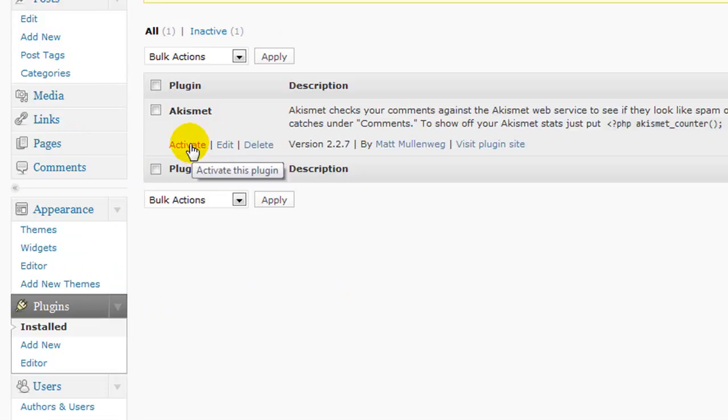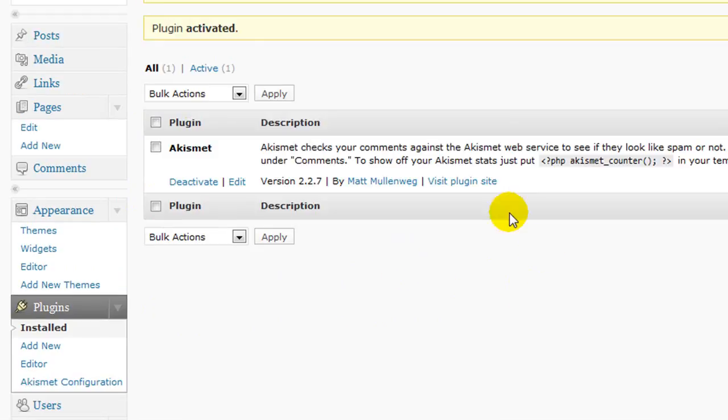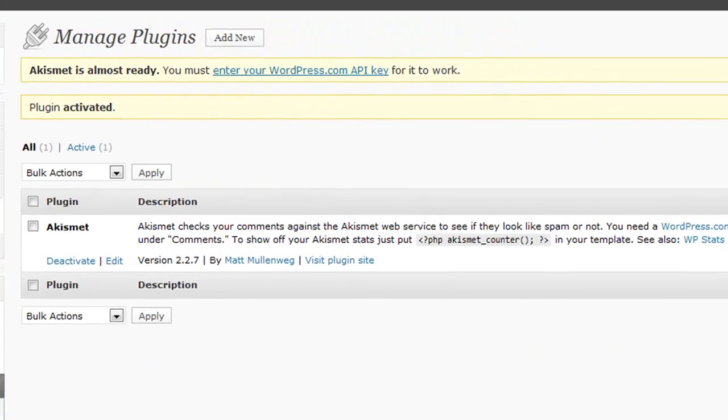Now, when you activate this Akismet, you have to have an API key that you get from Wordpress.com. So I'm going to type that in there.